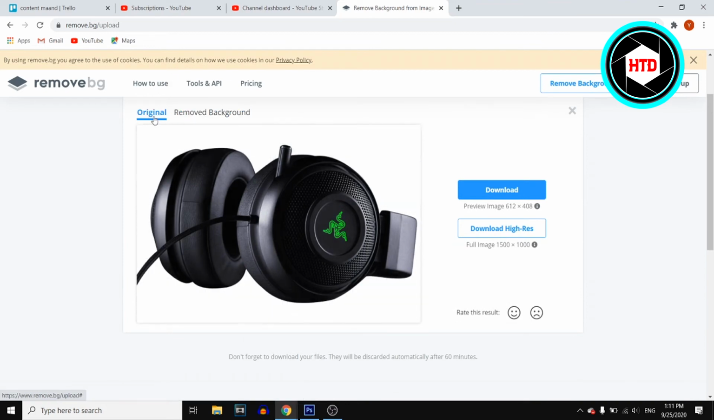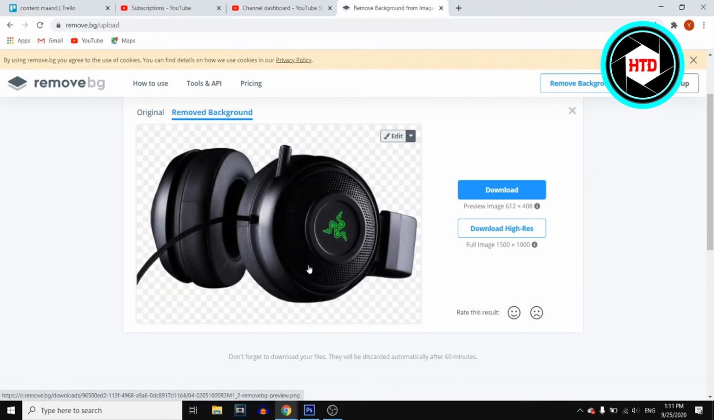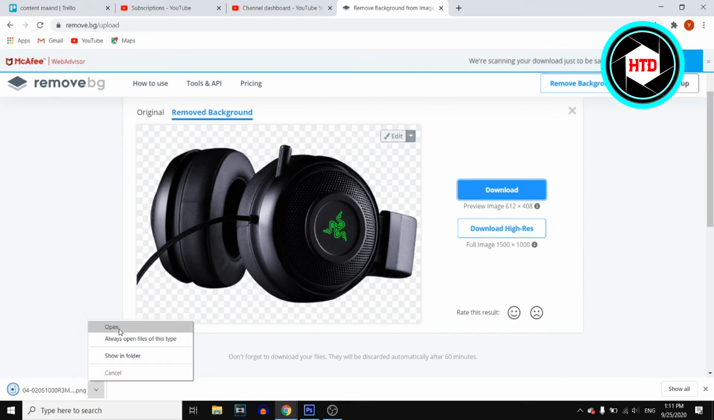This is with the removed background. So you guys can see the difference. This is a PNG file. If I download it, it won't have a background. So yeah, that's pretty much how you can do this for free.